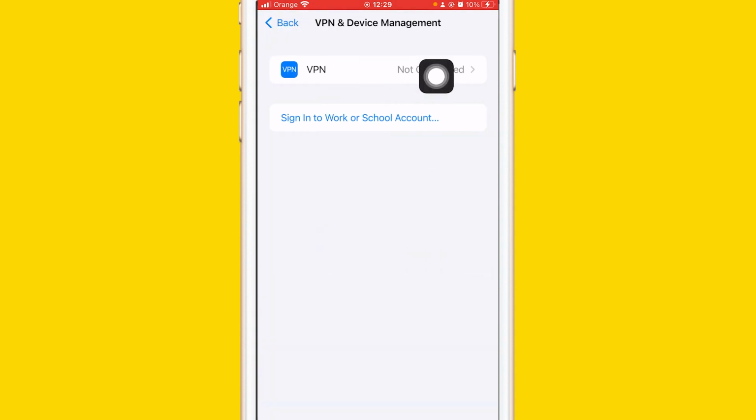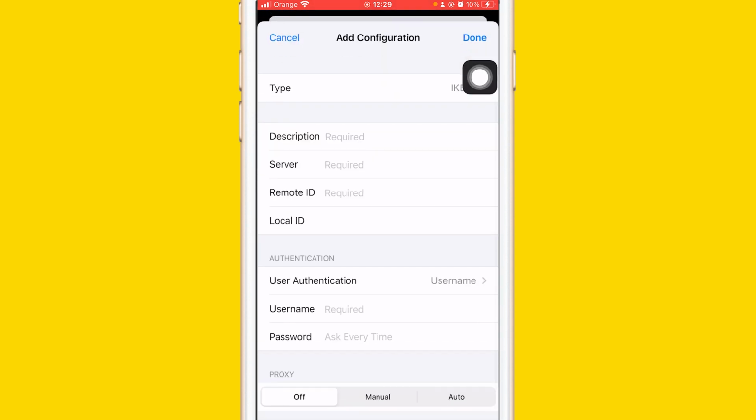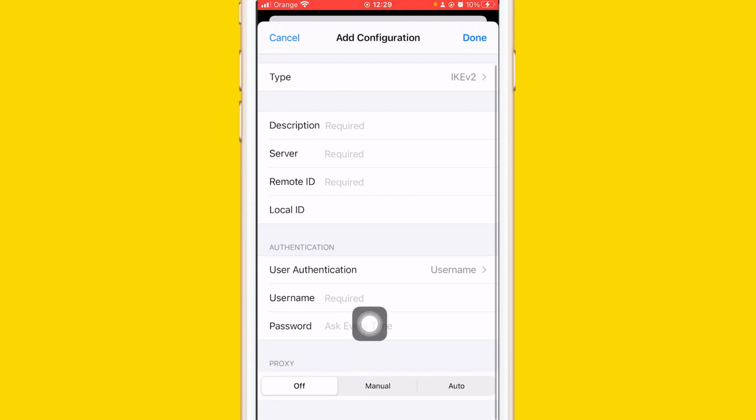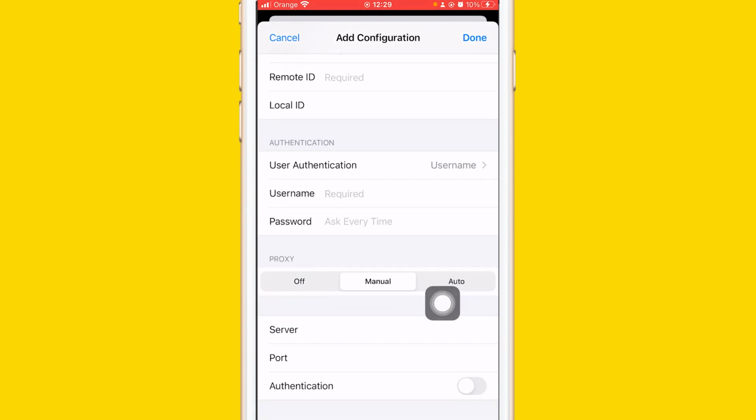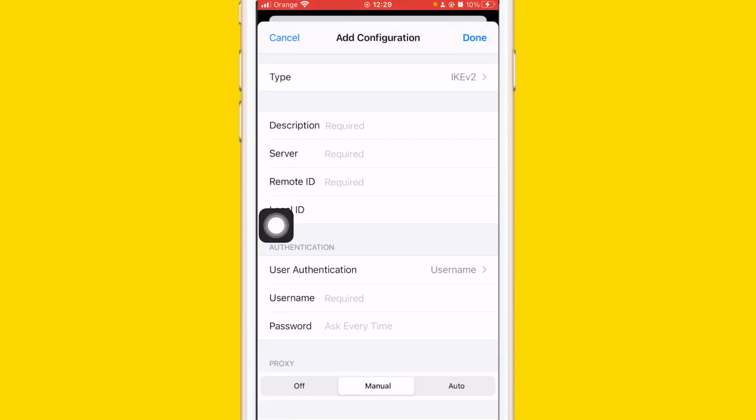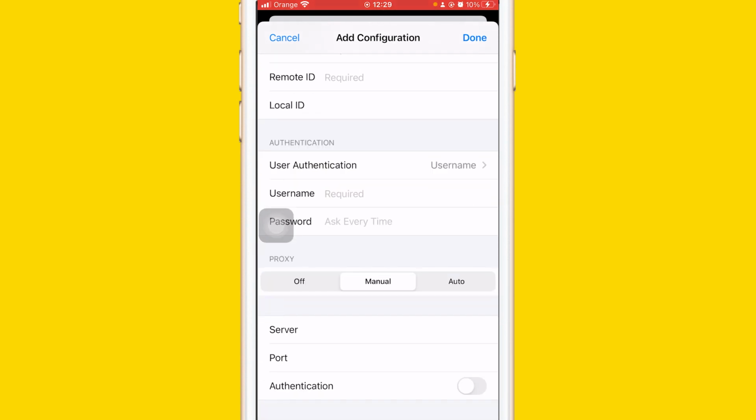Now you want to click on VPN in the top. Again, click on add VPN configuration. Now if you can see here, guys, at the very bottom it says here manual. You want to click on manual and wait a few seconds. Click again on off, again on manual, again off, again manual, again off.